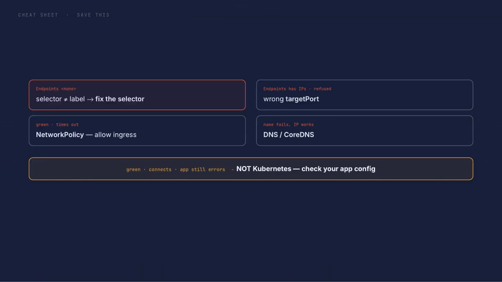So save this one. Every branch of the tree starts with a single command, get endpoints. From there, the tell tells you the fix. It's all right here on screen. None means selector. Refused means port. Dropped means policy. Name fails means DNS. Green but still erroring means your app. Save this to your Kubernetes playlist and start with get endpoints every time.